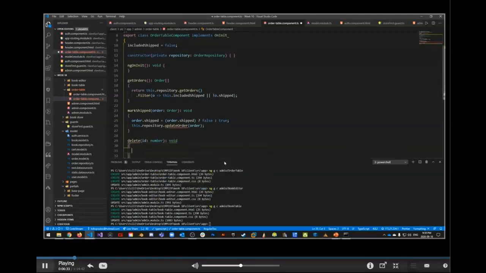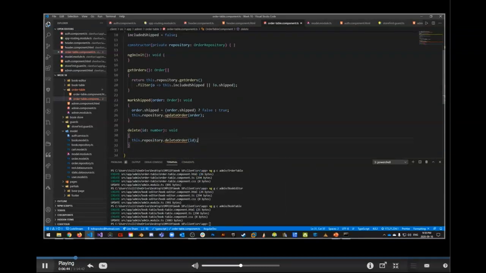We're doing full CRUD again, mean CRUD this time, and delete order. We don't have delete order by ID, but we're going to add that in. All right, so that's our order tables component. Let's add in the update order and delete order inside of our repository. So I'm going to go to the order repository.